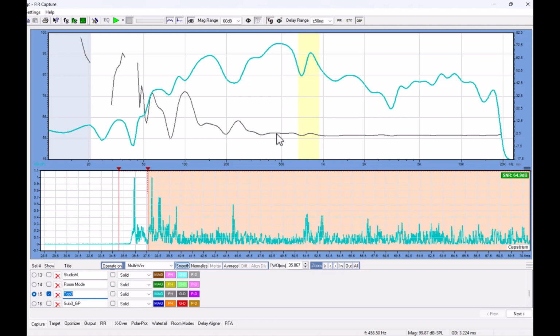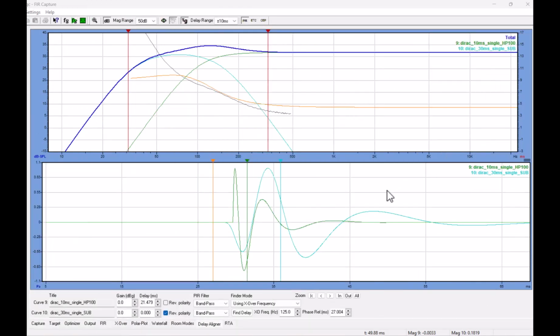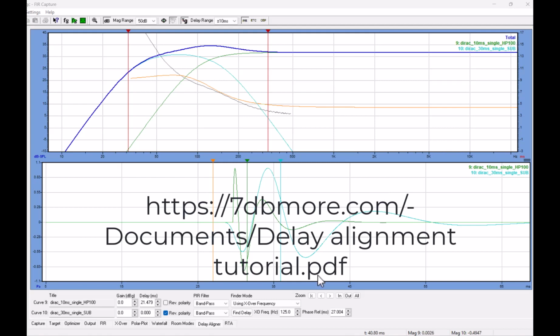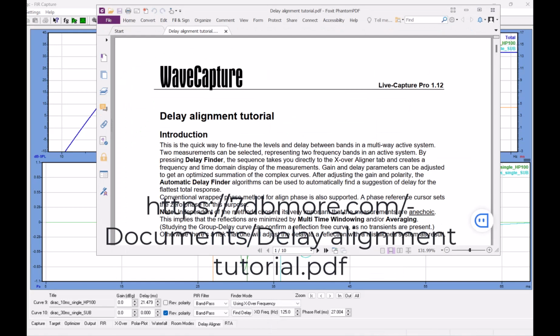WaveCapture software is one of the few measurement software which show the true group delay. There is a delay alignment tutorial on my website, so you can download and see further. It looks like this.